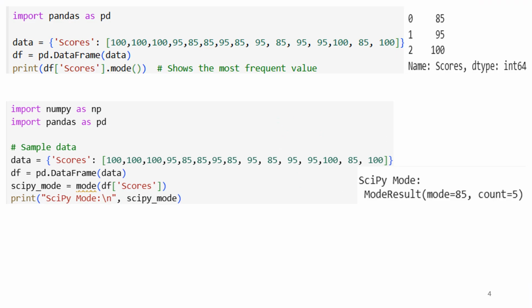One more example we'll see, one more example for mode. For mode, again we have to convert that to a data frame, then df scores dot mode. In this, 100 occurs 5 times, 85 occurs 5 times, and 95 also 5 times. Since all are equal, it shows how many times a particular data is repeated.